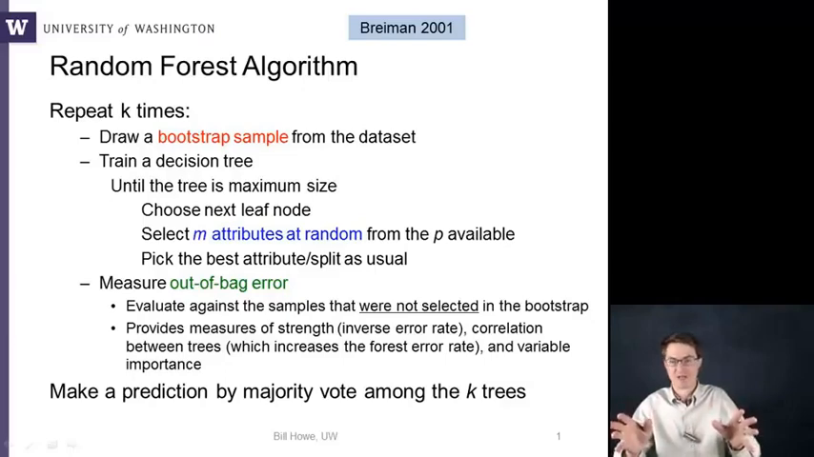So what's the out-of-bag error? Well, when you draw a bootstrap sample, remember that you might get duplicates, right? So you have a data set of size n, you're going to draw a bootstrap sample also of size n. But whenever you get a duplicate, that means that some other data item was left out of the sample. So take all those data items that were left out of the sample, and that becomes your test set. Now evaluate the error on that test set.